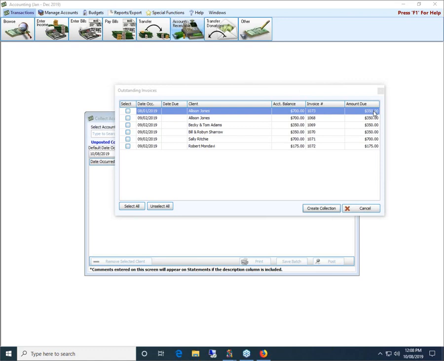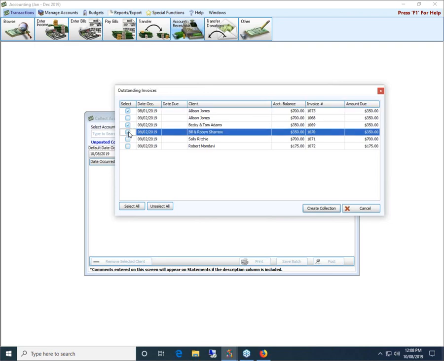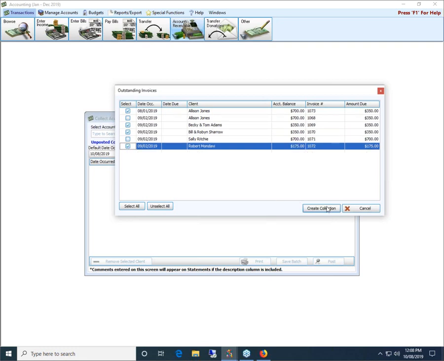It's very possible. In this case, we're going to record some of these collected transactions for these folks. We're going to record the one for Allison. She's now paying us here for the August balance. She's a little behind. We're going to choose Becky and Tom, Bill and Robin, and Robert Mondavi, and we're going to click Create Collection.